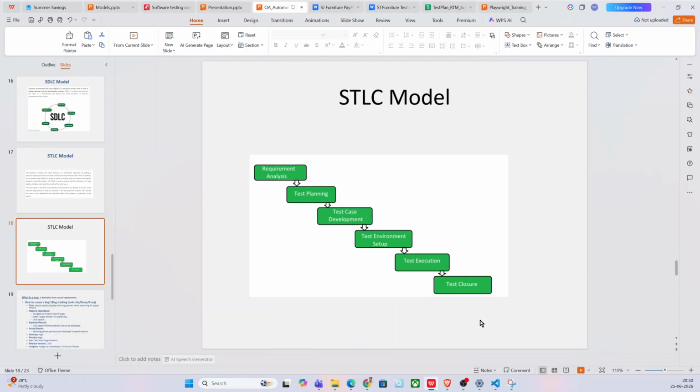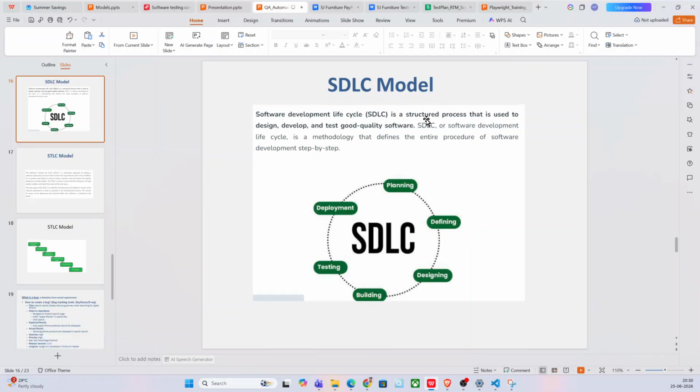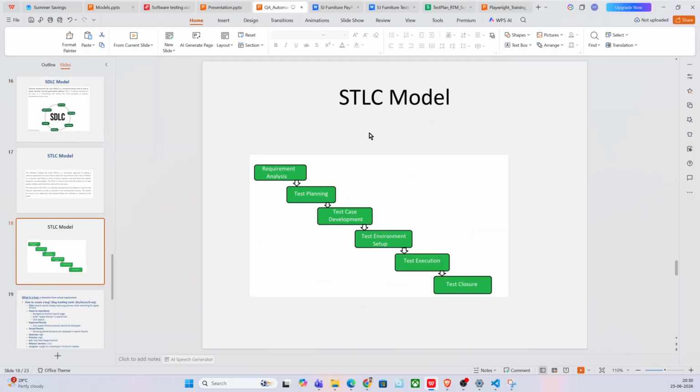So this is all about life cycle models like SDLC and STLC. Just to summarize, SDLC is for developers. Under this SDLC model, there is a phase called testing. Again, testing has the STLC model. Here, the QA team follows these phases.